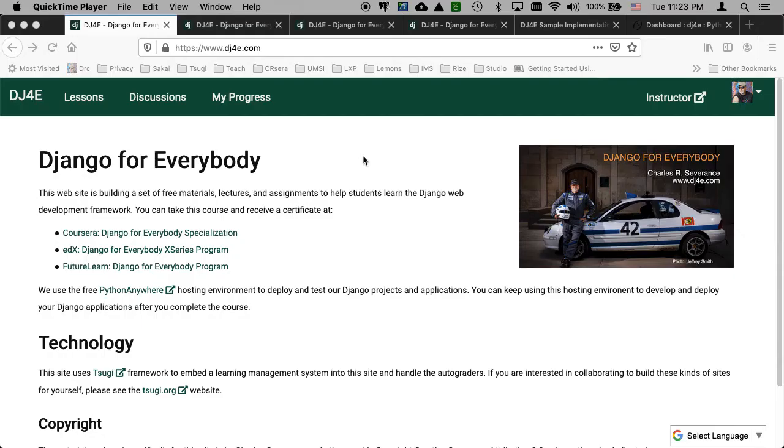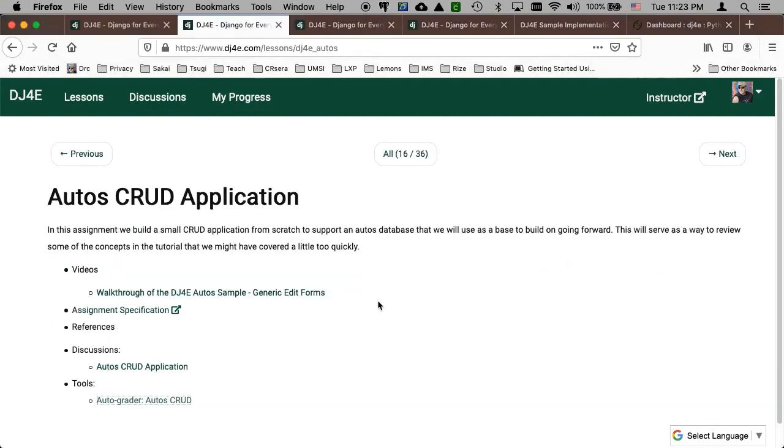Hello, and welcome to another walkthrough for Django for Everybody. Today, I'm going to fast forward a little bit into the future and talk about how the autograder works.